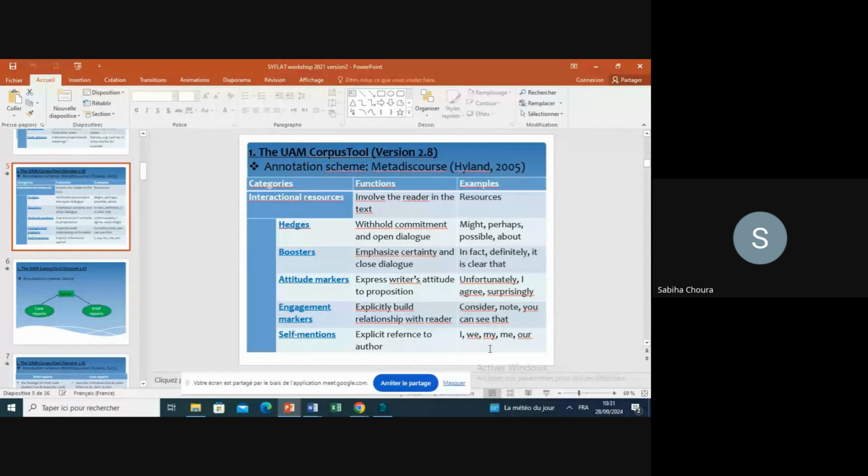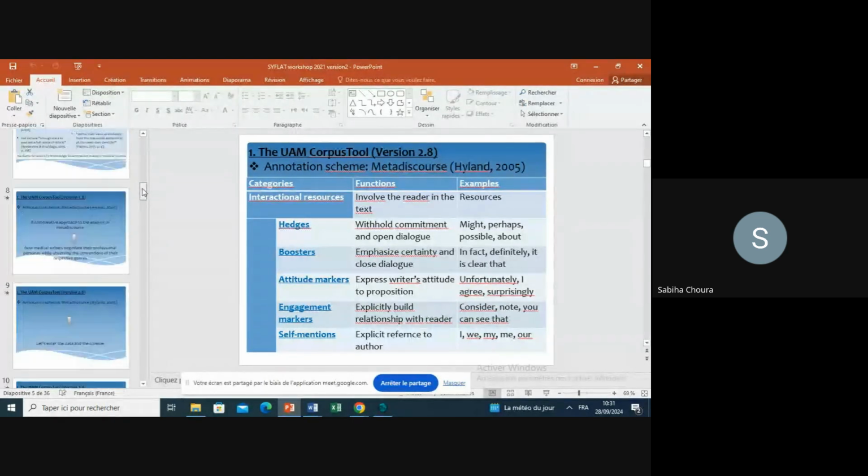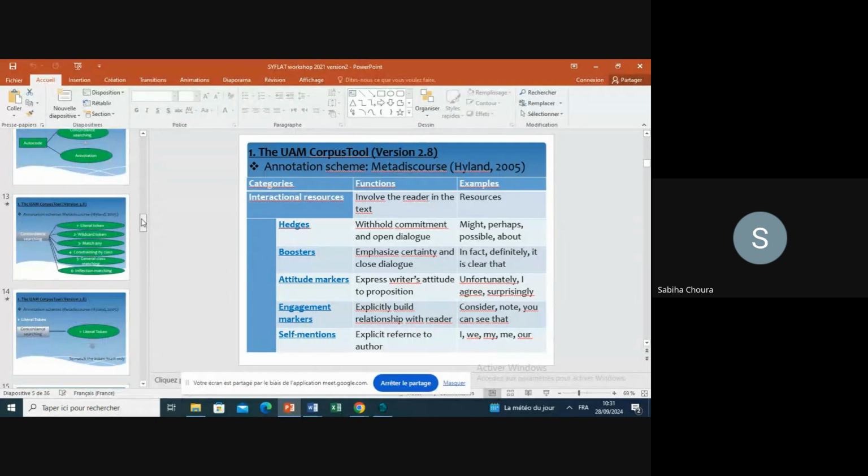I don't need to read the whole corpus in order to annotate. The UAM corpus tool can do the task for me and can annotate all the instances of the pronoun I and assign the feature self-mentions to all these instances. So I don't need to go through every sentence and read each word in order to identify the personal pronoun we, the personal pronoun I, and then assign the feature self-mentions. No, I don't need to go through all these steps. I can just do this through a simple step in the semi-automatic annotation.